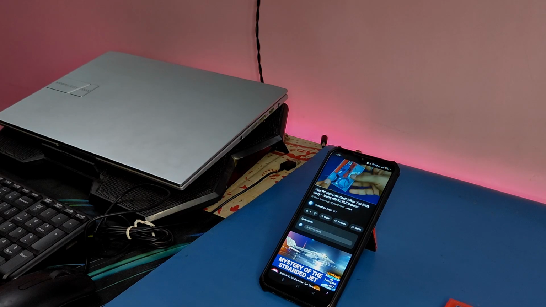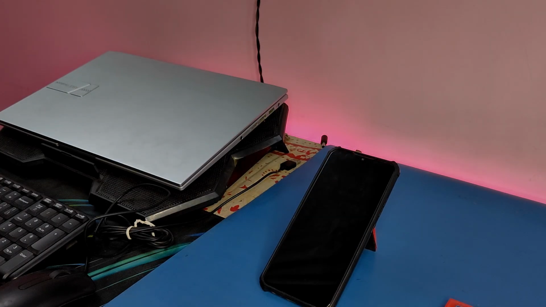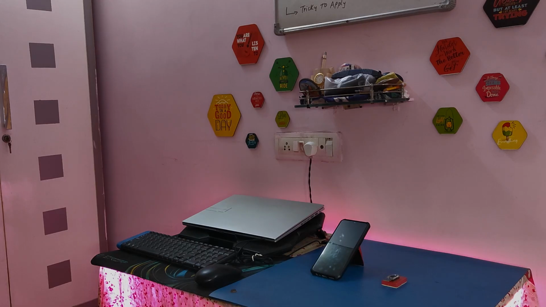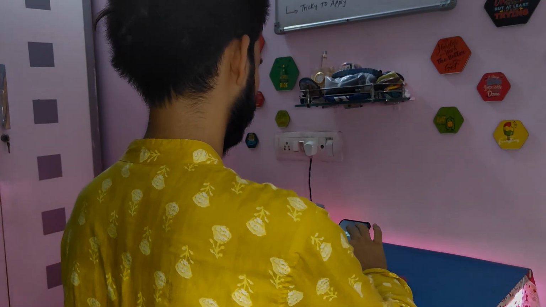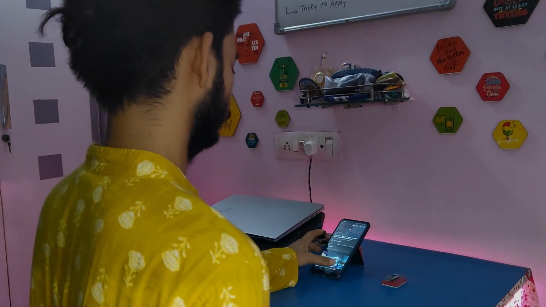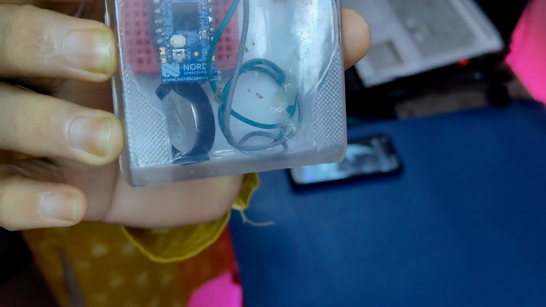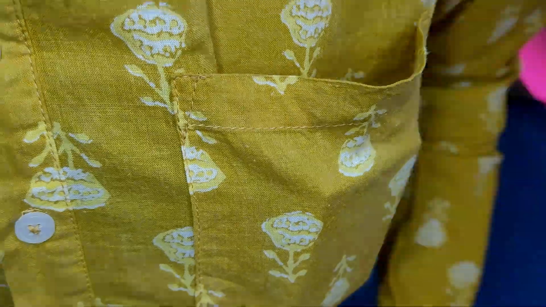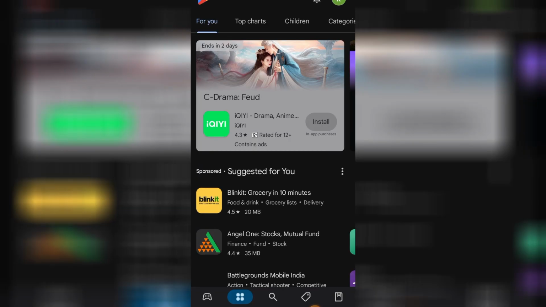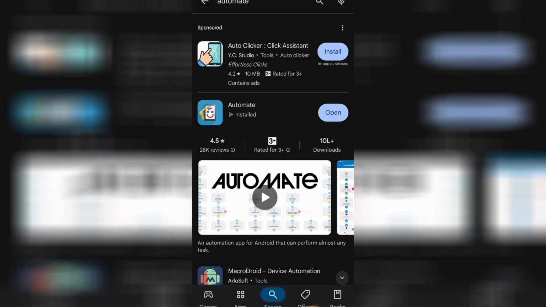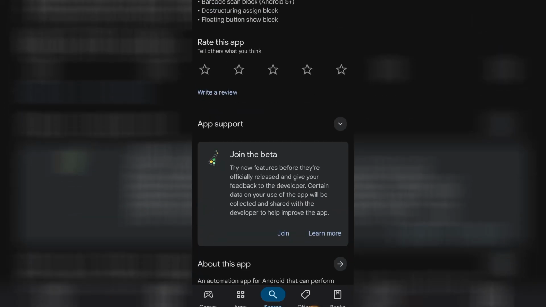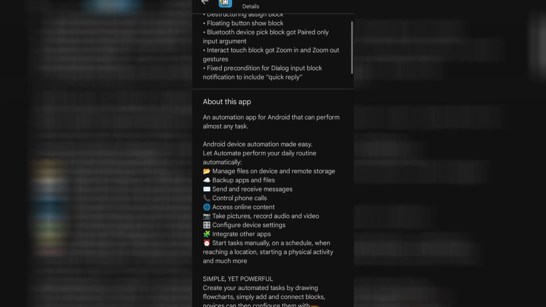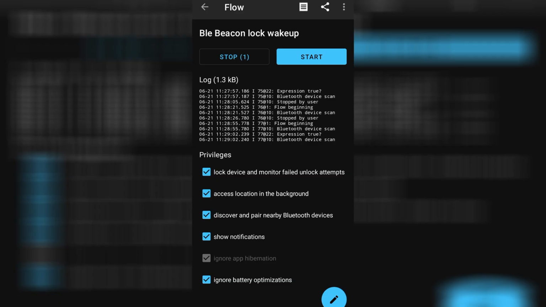Welcome back to part 3 of our series on beacon proximity automation. This time, we are shifting focus from PCs to smartphones. We will use our nRF52 BLE Beacon and an Android automation app called Automate, which is easily available on the Play Store. With just a few blocks of logic, we will automate locking and waking up the phone screen based on our beacon's presence. But obviously, that's not it.